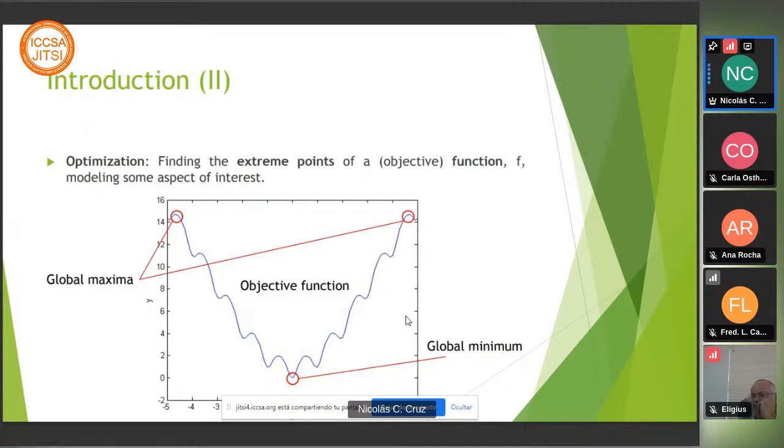This function models an idea or something you want to work with. Here we see a plot with an imaginary function. These are the global maximum, the highest peaks, and here we see the global minimum. If we were working with costs, the idea would be to find the global minimum to minimize the function. Otherwise, if we were working with incomes, we would like to find the global maximum.